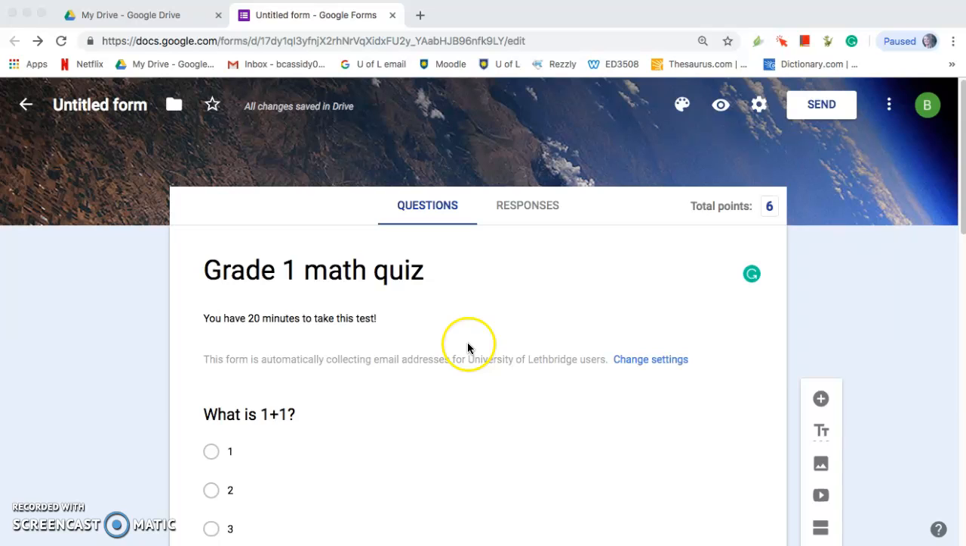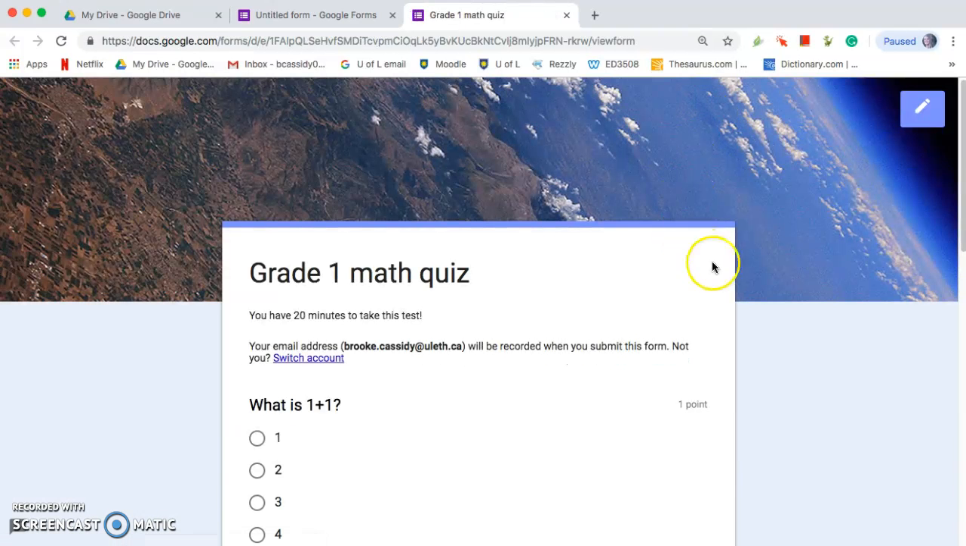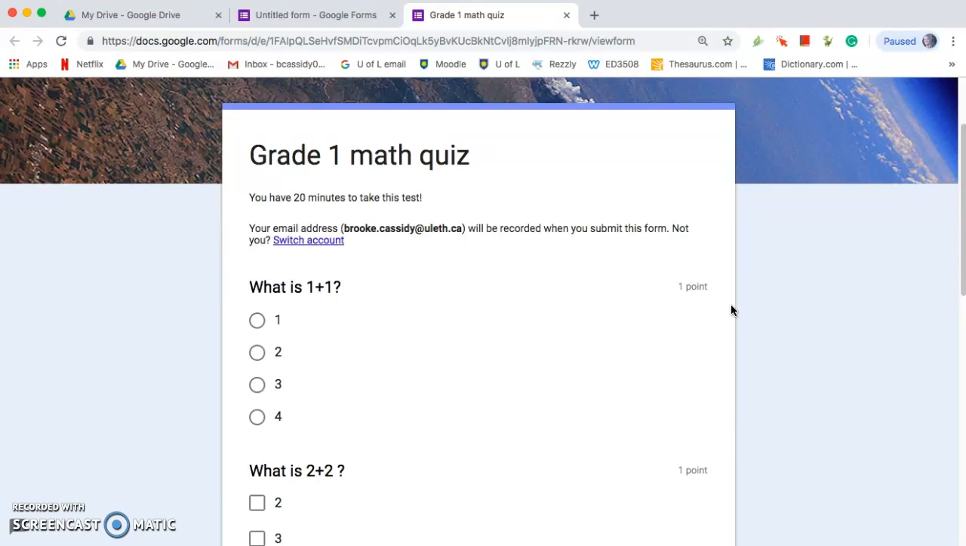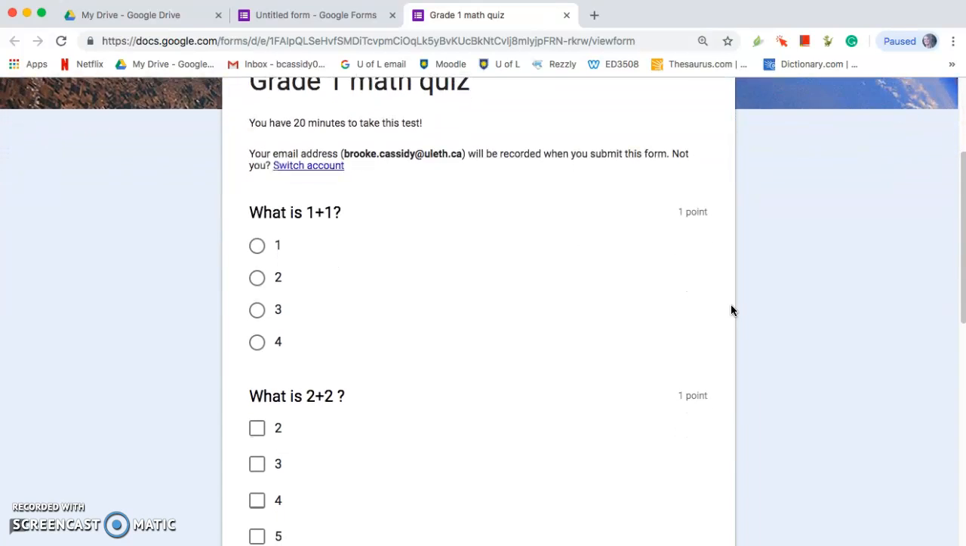All right, now that we've completed our entire quiz, you can go up to this little eyeball, and this is the preview button, and it allows you to see the quiz from the student's perspective. So I'm just going to go through and we can see each question that we did. So this is our multiple choice question. So the students can go 1 plus 1 is 2 and choose their answer.